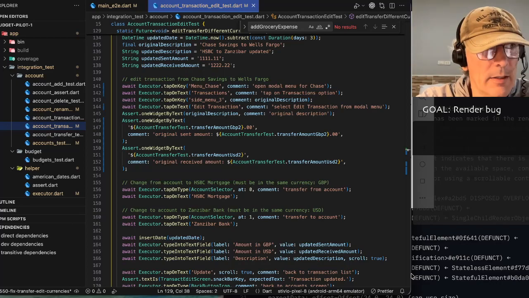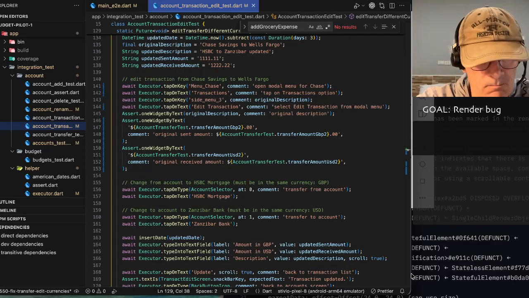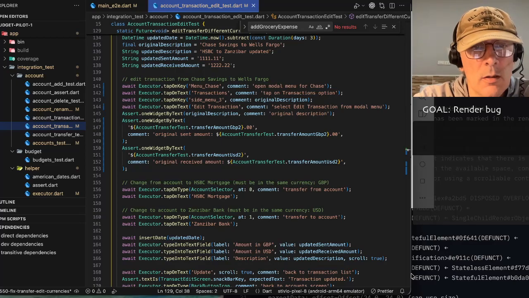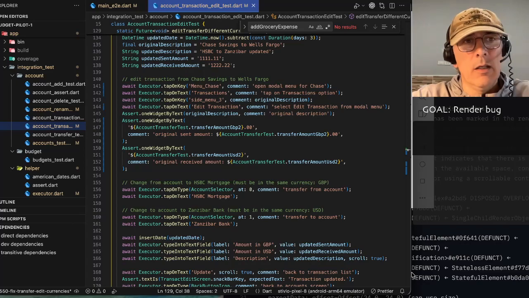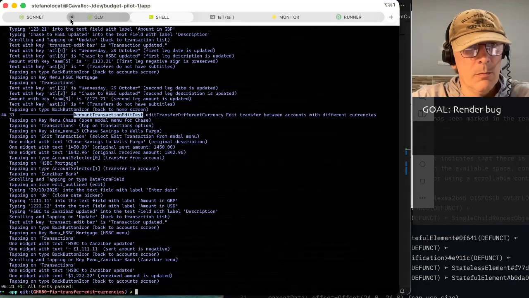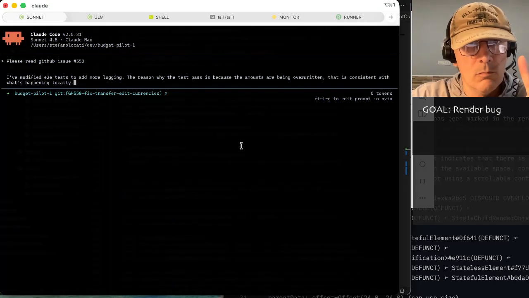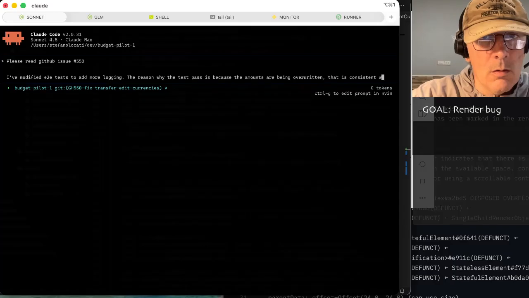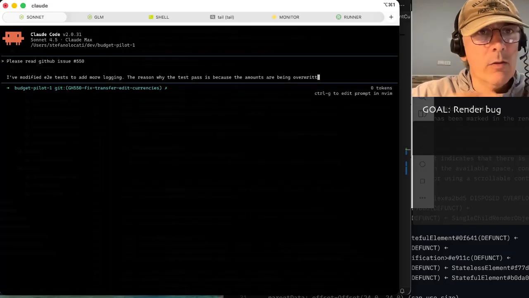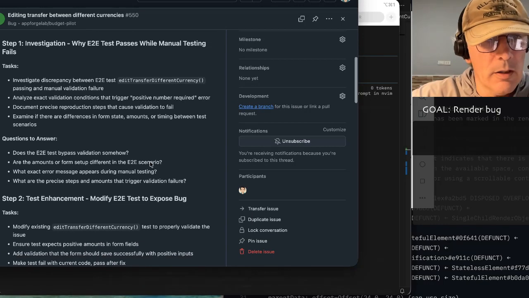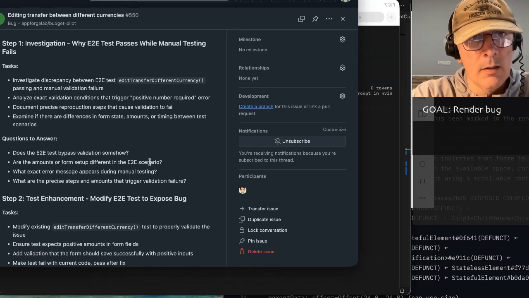So what I was writing in the prompt is not fully correct. It's true that we are overwriting the amounts, but the amounts were positive to start with. Okay, so I understand the issue a little bit more. That's good. But I think the ticket also has an error, because it says it's testing the wrong thing. Incorrect, it's testing the right thing.